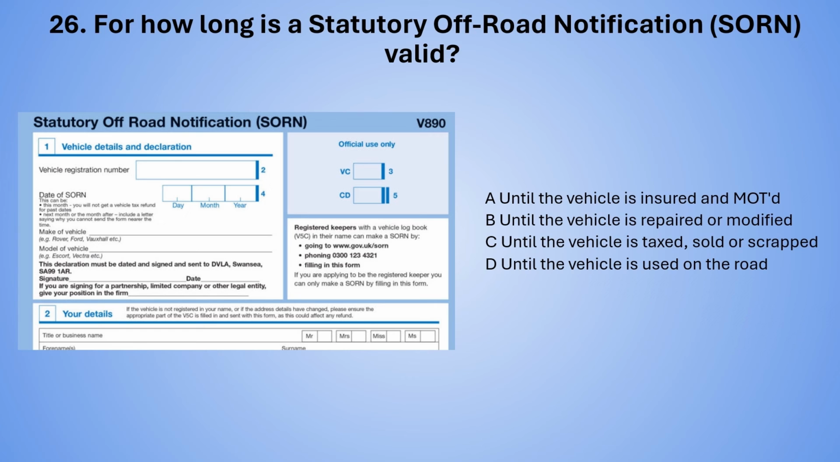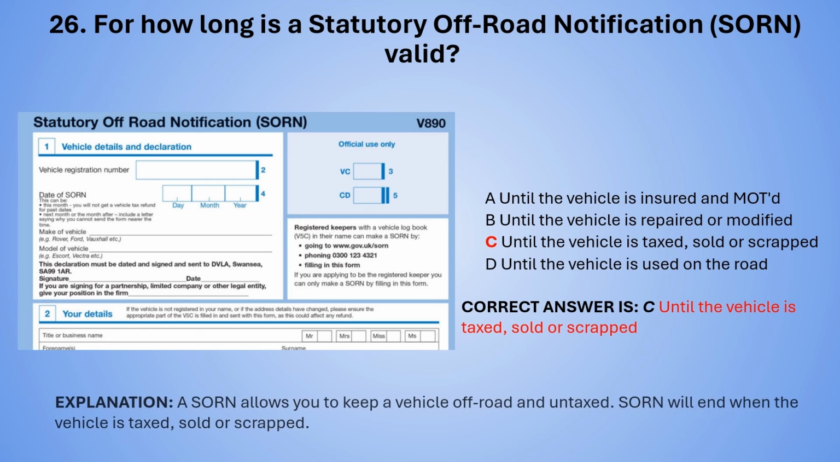5, 4, 3, 2, 1. And the correct answer is C. Until the vehicle is taxed, sold or scrapped. A SORN allows you to keep a vehicle off-road and untaxed. SORN will end when the vehicle is taxed, sold or scrapped.